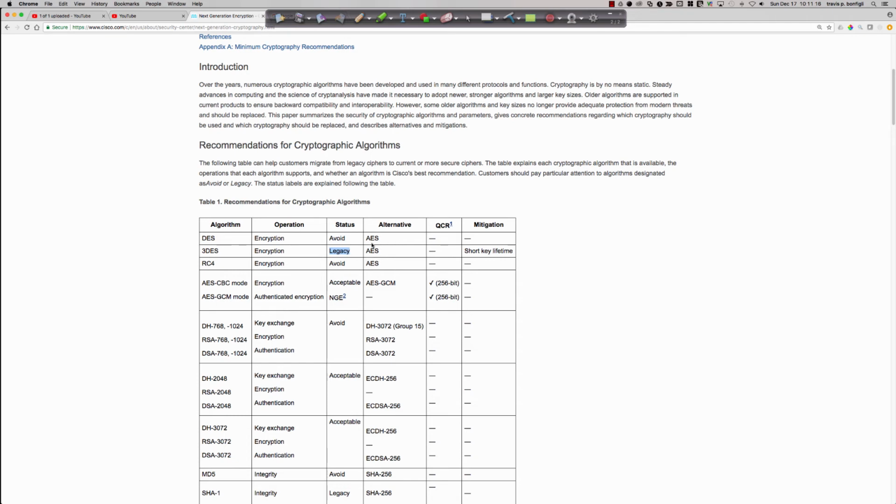But look at the alternative for all of these guys here. AES. And AES CBC is acceptable. The GCM mode, and we'll get into the nitty-gritty of this as we move through the course, that is NGE, or next generation encryption.